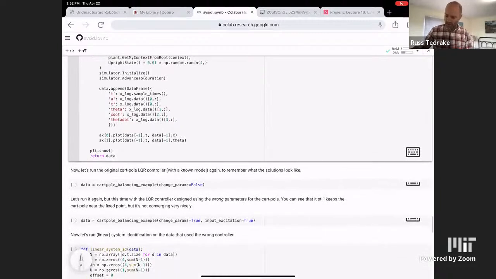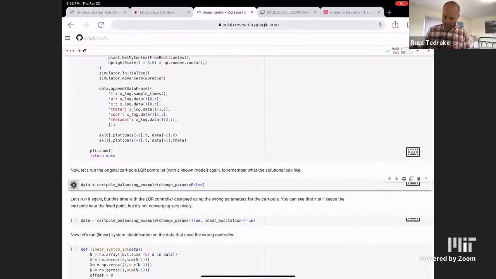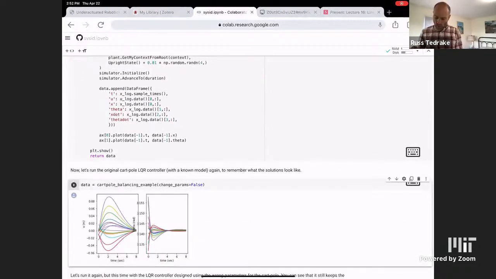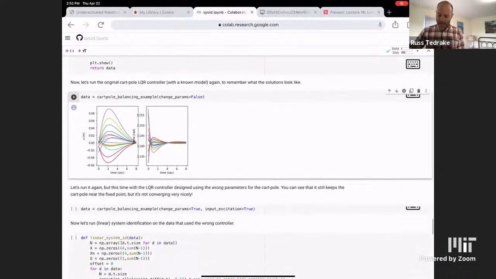But let's just first see that it has the effect I want. So if I run the cart pole 15 times and plot, the left plot here is the X position of the cart, the right is the theta position of the pole. If I use the original parameters and the original LQR, then I'm in a regime of initial conditions where things deviate, but they all kind of stabilize nicely to the origin.